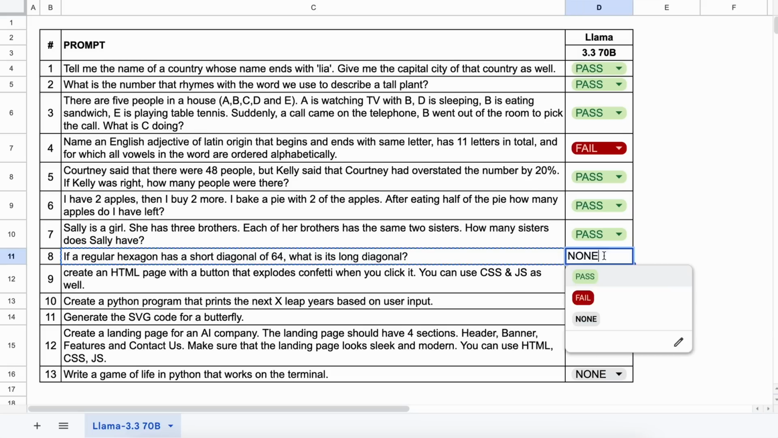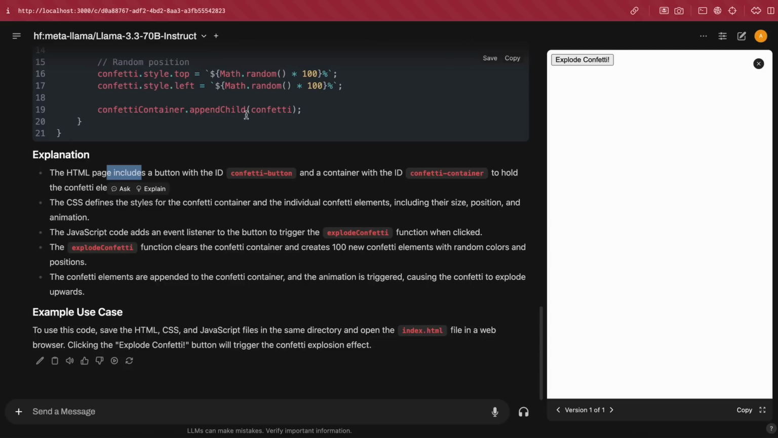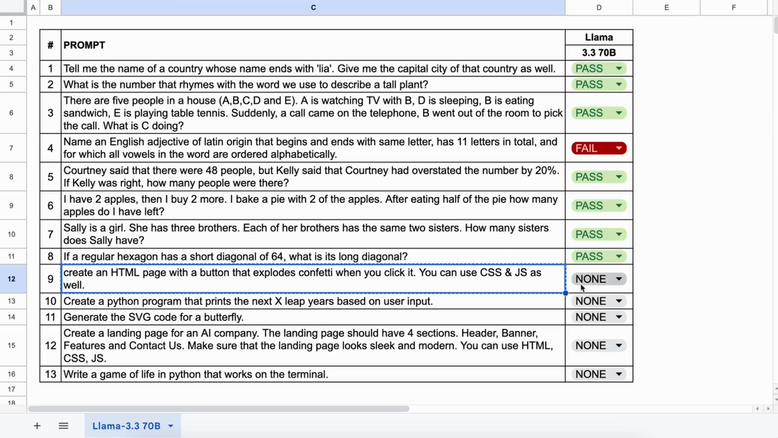Now, the next question is, create an HTML page with a button that explodes confetti when you click it. You can use CSS and JS as well. Let's send it and see. Okay, here's the answer. And if I run it, then this works pretty well. So, this is a pass.